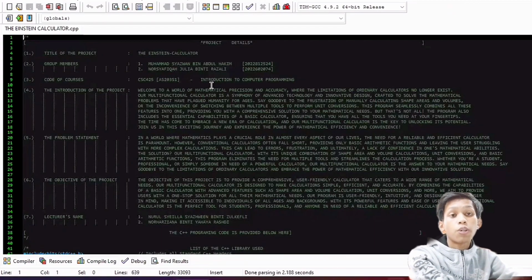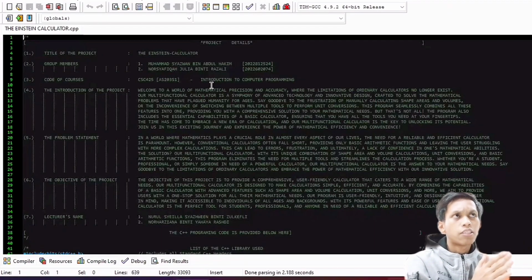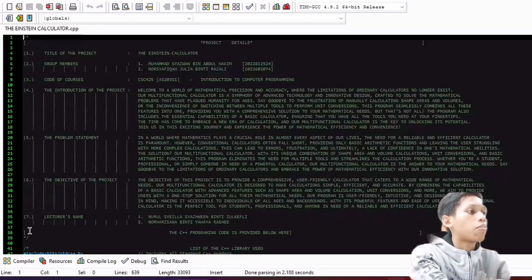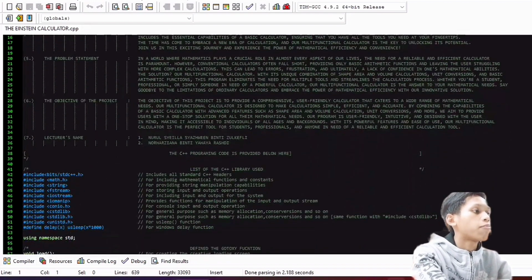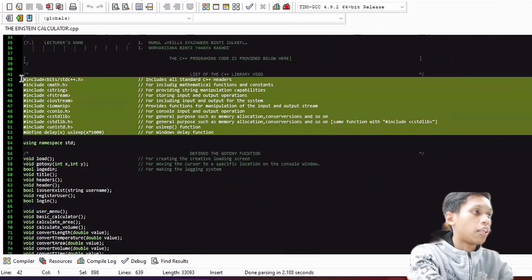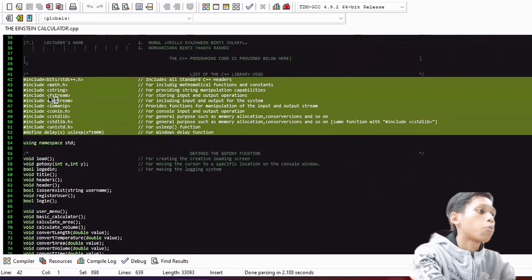So I will continue with the source code of the project Einstein calculator. From the first line until line 36 are the details of the report that we wrote back in Dev C++. Line 42 until 52 is the Dev C++ library declaration that we use in this project. We also add comments to make it easier for the examiner to mark our project.